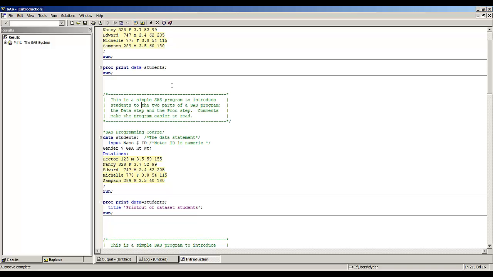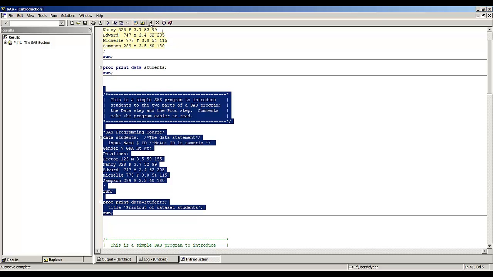Now in SAS, every time you write a comment, it appears in green. That is if we're working with the PC SAS. So let's run this code and see what happens. We're going to click on the little man.